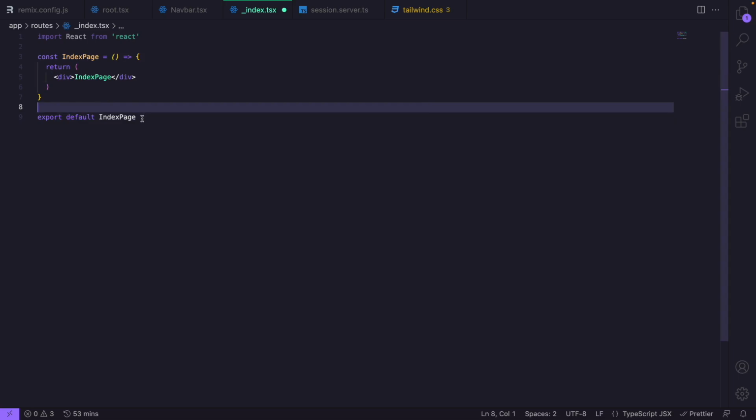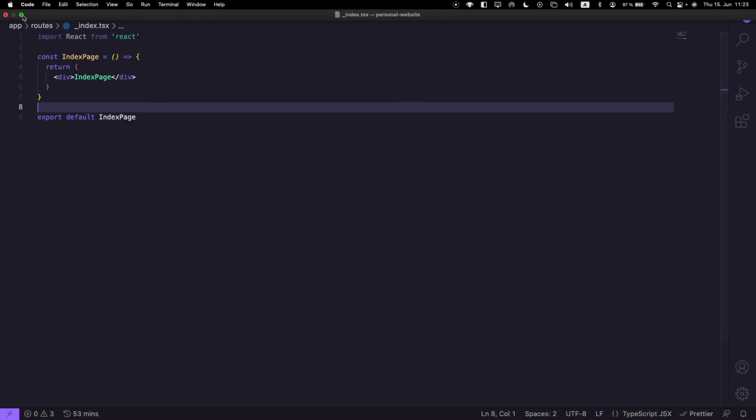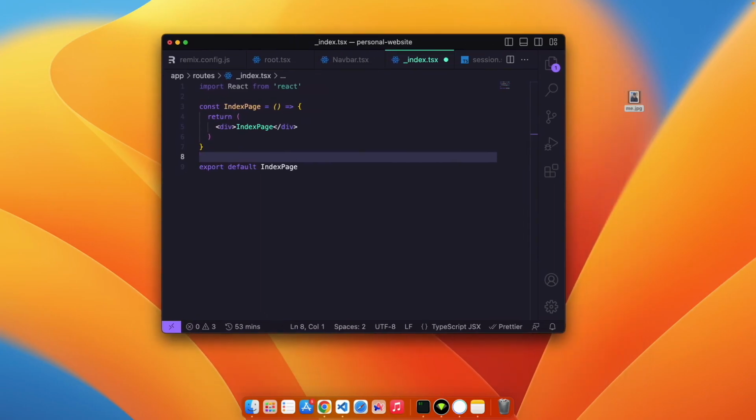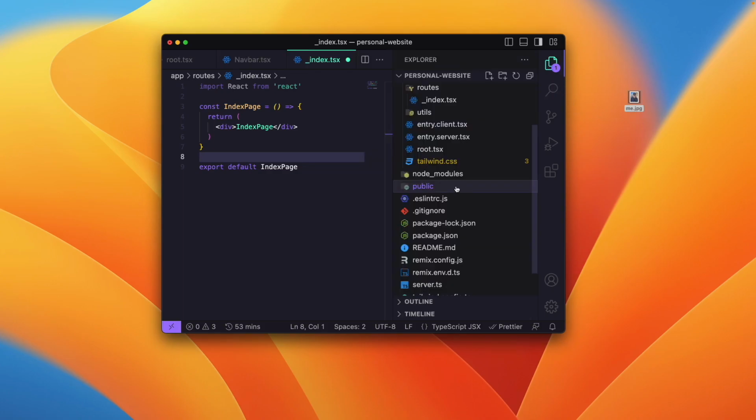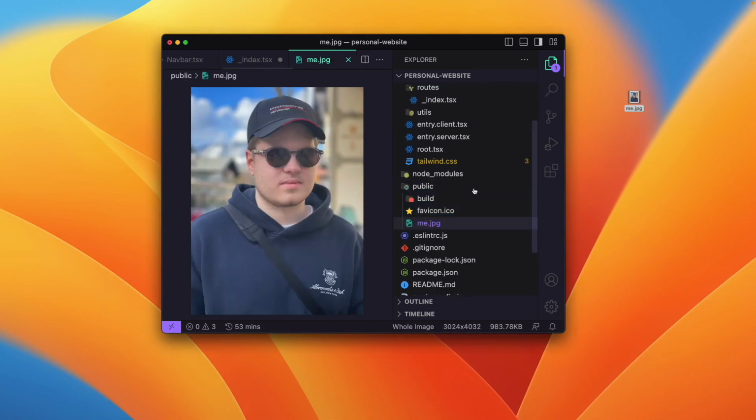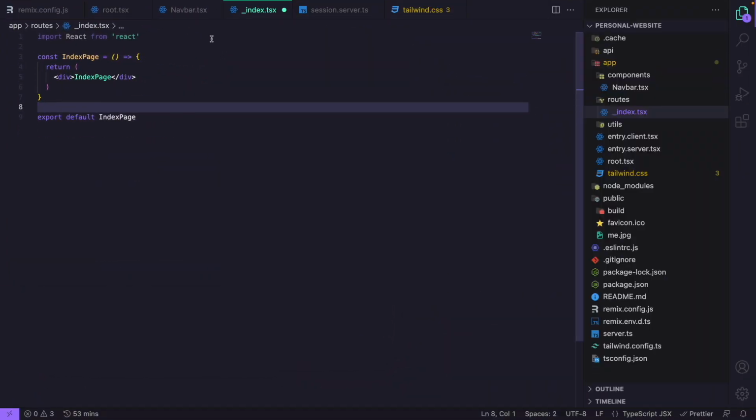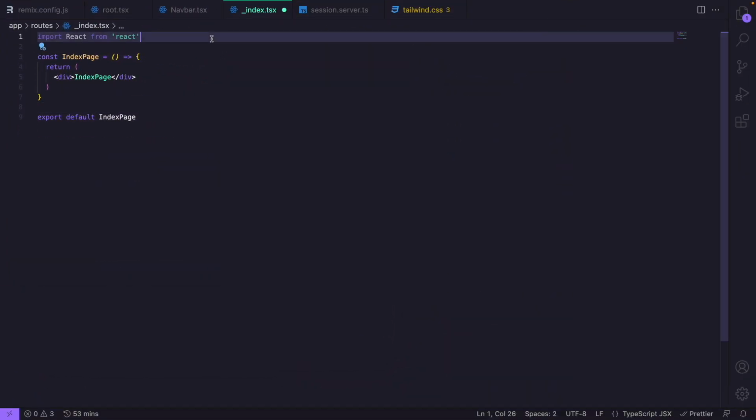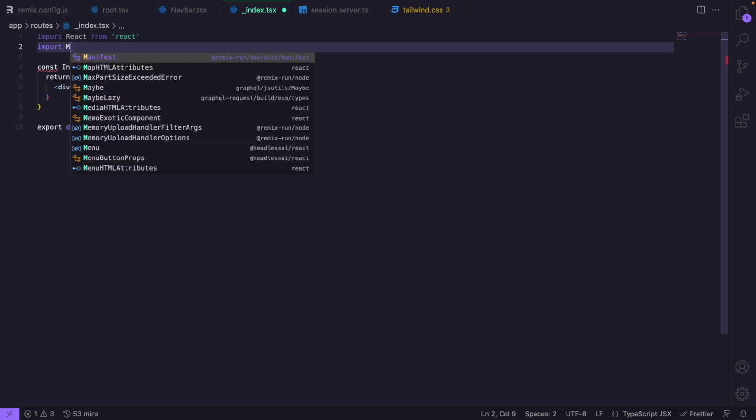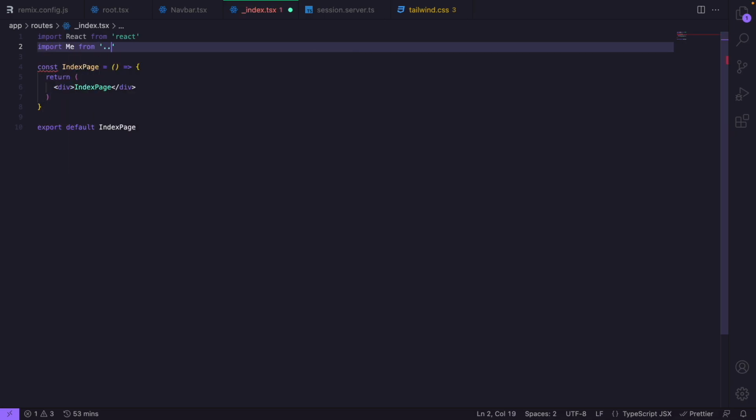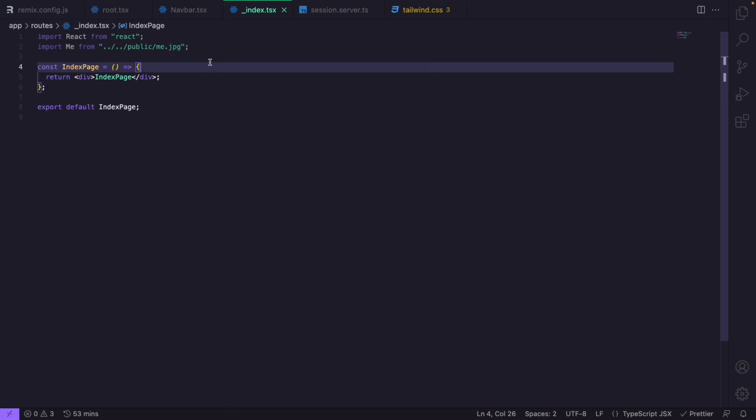Also what I want to do is import my image right now. So let me make my screen smaller, and right here I have already pretty much imported my image on the desktop, and now I want to put it inside of the public folder. So I will just paste it right here into the public folder, and now I have my image right here, and that's great. Now I can continue, and now I actually want to import that image right here. So what I will do is an import, which will just be me from, this will be public/me.jpg.